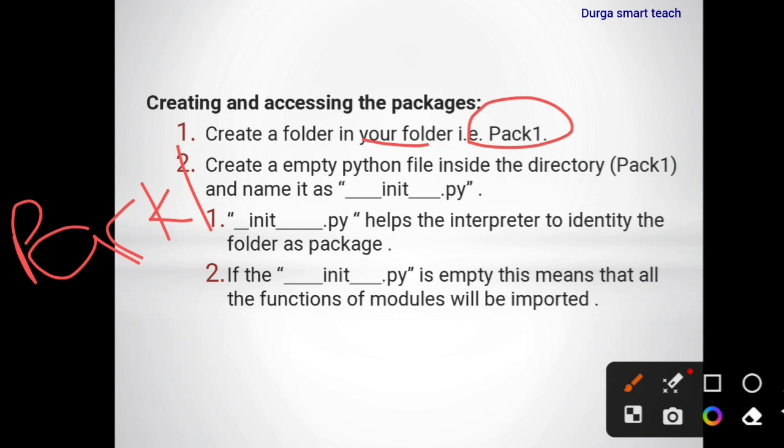You need to follow the identifier rules while naming the package. Those rules are: the package name must contain either alphabets, digits or underscore, but it cannot start with a digit. Special symbols are not allowed, spaces are not allowed, and reserved words are not allowed. Those are the rules.